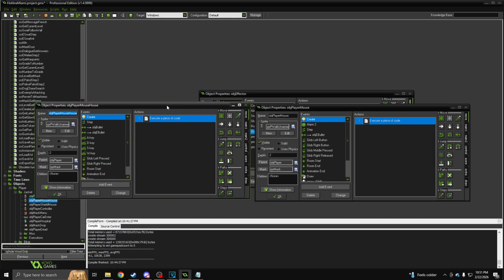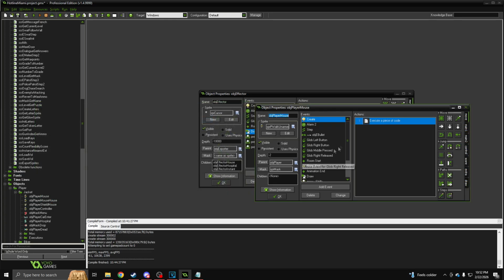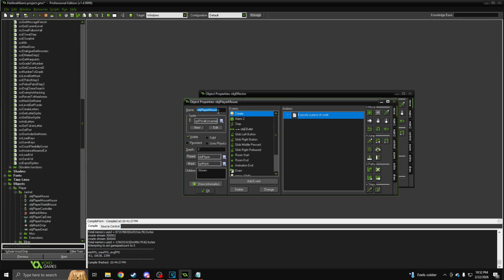Object player mouse house is the counterpart to player mouse that essentially just makes it where Jacket can't do combat things and he's just chilling in his house, walking around, and can only trigger dialogue and cutscenes and answer the phone and stuff like that. So yeah, but the combat version is object player mouse.